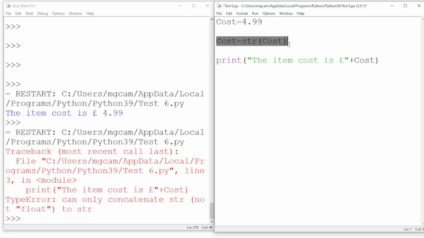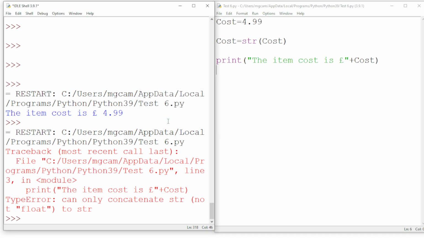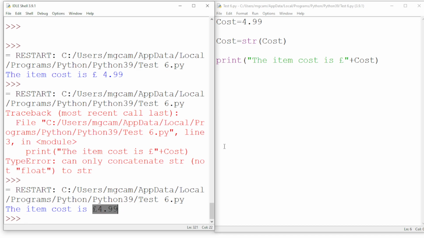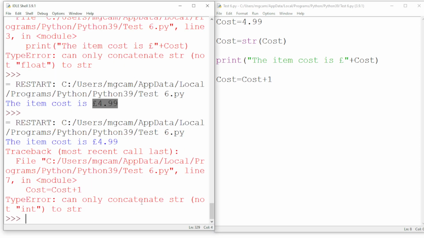So here I've permanently changed it. So now that will work and it will print out the cost and it's added it on. This is not the normal thing to do though, because now cost is permanently a string. So if I then try to add some cost, that will not work because now it's going to say you can't add an integer to a string.